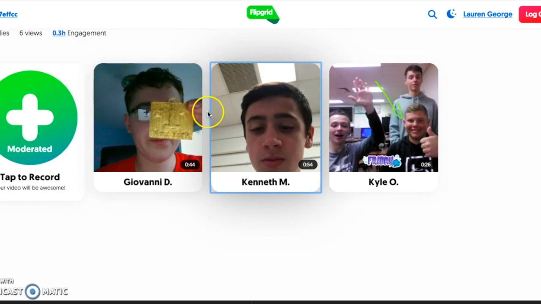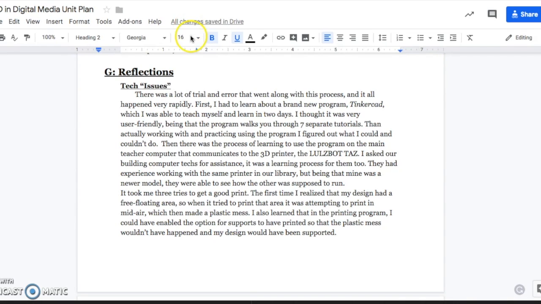And it goes on to the next one automatically. But it's fun to watch the kids' reflections. But speaking of reflections, my reflection, I'm just going to go back to my unit plan. Honestly, there were some issues in the beginning, but I was able to work through them on my own, as well as with the help of our amazing and wonderful computer techs.